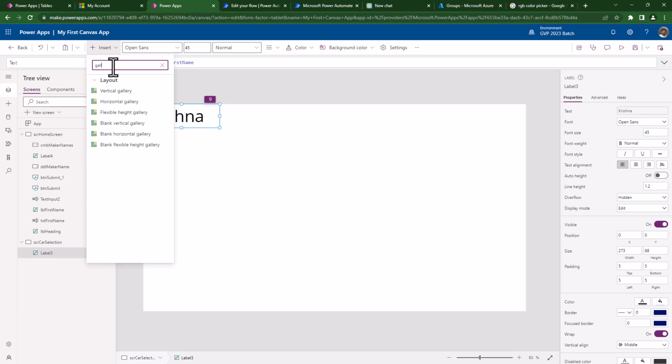A gallery is a control in Power Apps used to show a set of records in a grid orientation on the screen. I repeat, gallery is a control in Power Apps to show a set of records as a grid or in a readable format on the screen for the user. That is a gallery. However, gallery has 6 options.